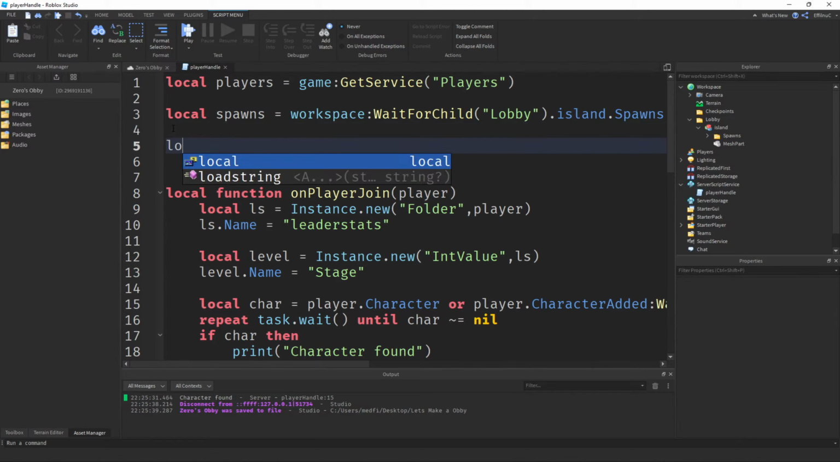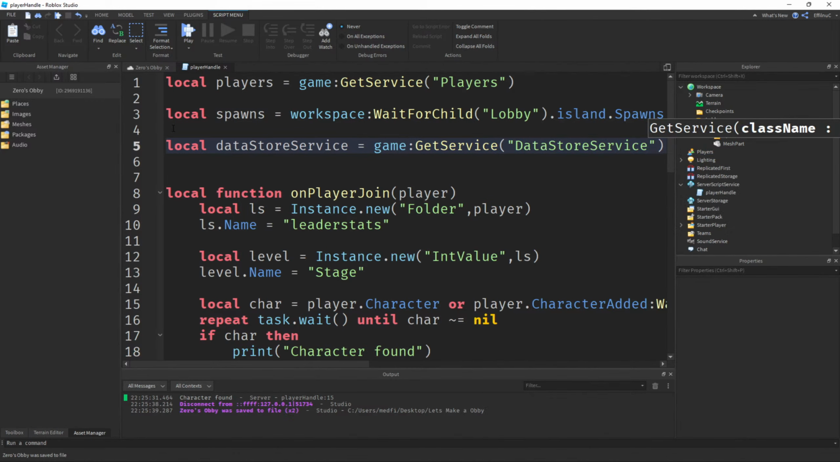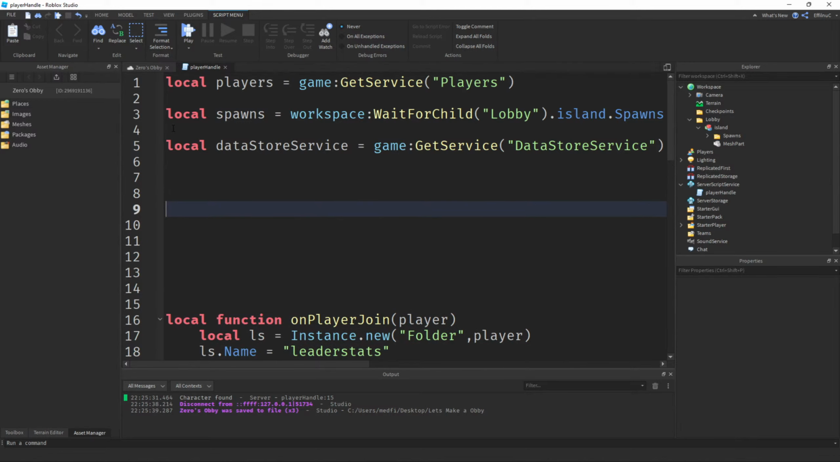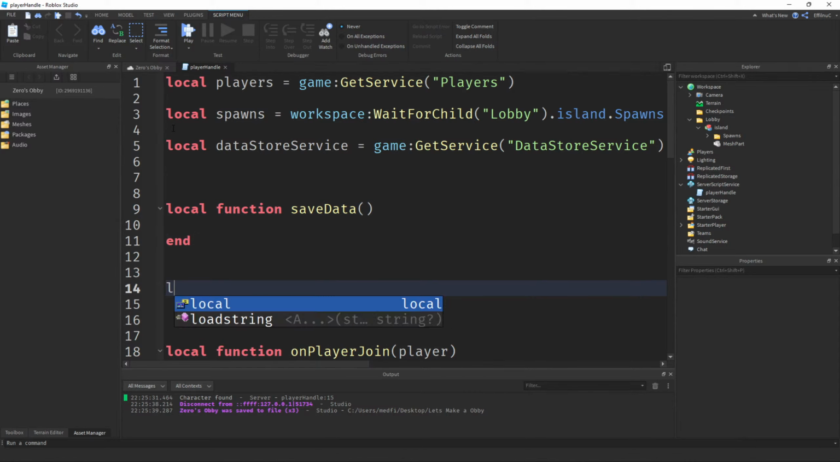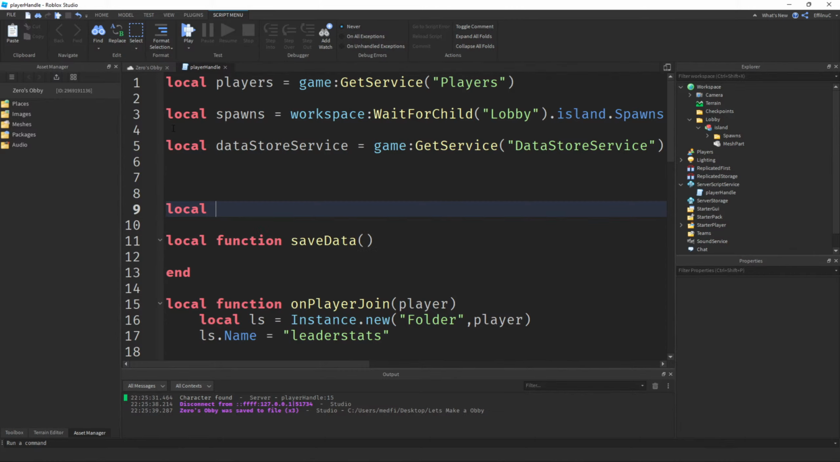Let's go up here and we'll say local DataStoreService equal to game:GetService DataStoreService. Just like that. Okay, now we're going to make two different functions. We're going to say local function saveData. And then we'll make another function and call it getData. Local function getData.